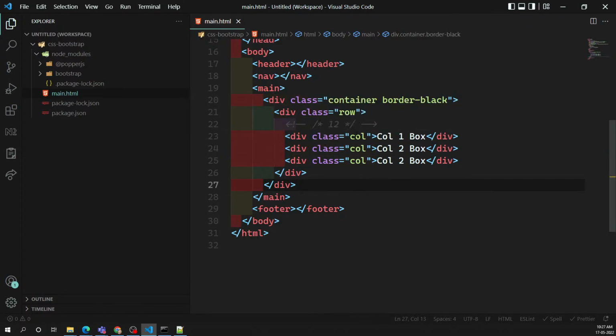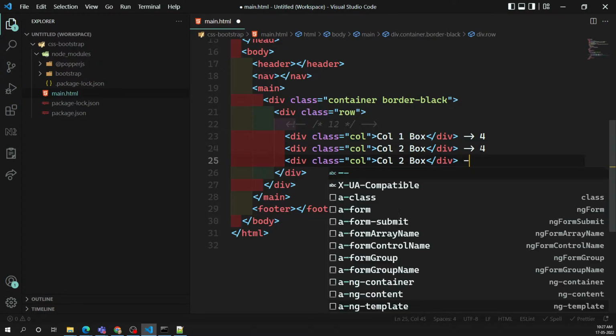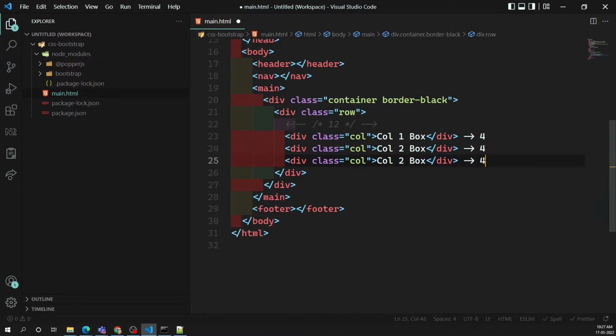4 times 3 is 12, so each will take 4 columns. This one will take 4 columns, this one will take 4 columns, and this one will take 4 columns. Now all of these combined make a 12 column grid. Like this you need to understand.